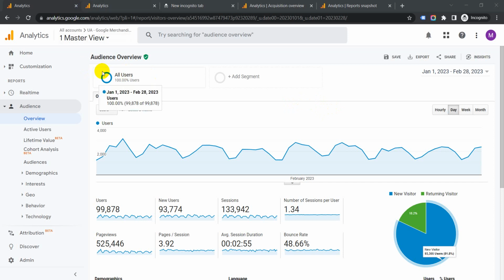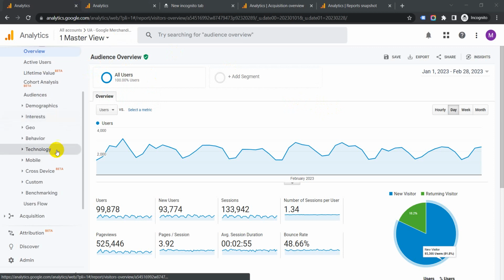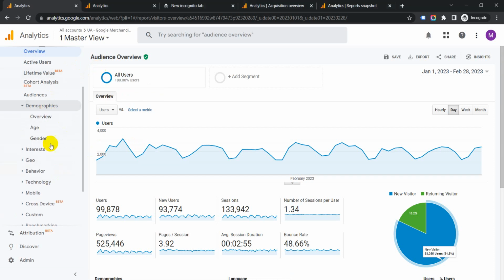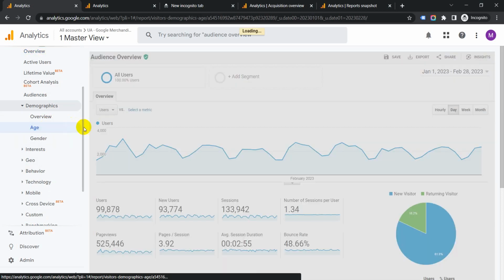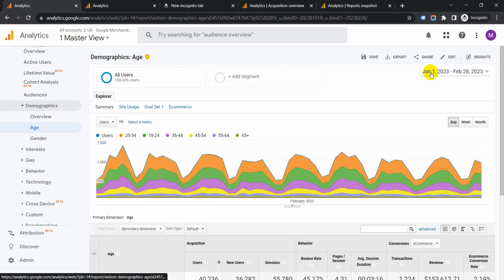I have the Universal Analytics Google merchandise store here, so I'm just going to show you for this one. First, you need to see what type of audience you want to target. For Universal Analytics, we can see the age group that is currently there. To see the age group, we will go to demographics, then go to age. Now we are taking it for the date range of January 1st to February 28th.